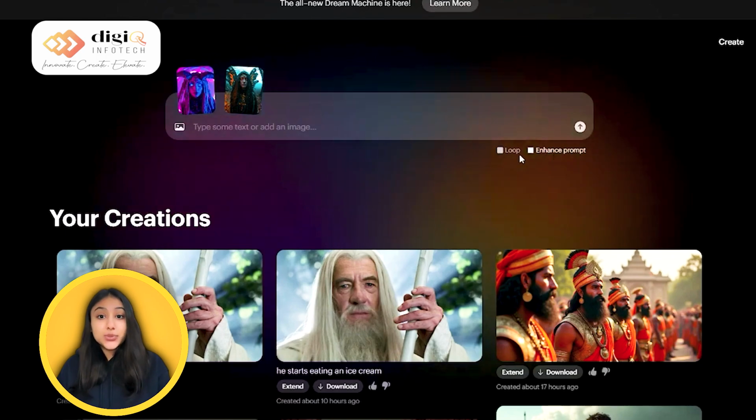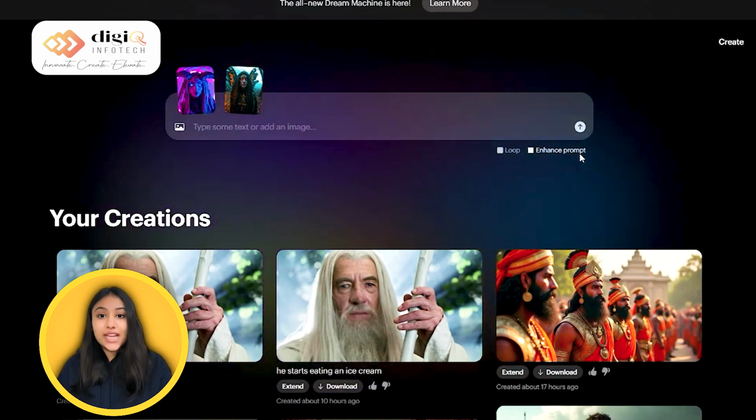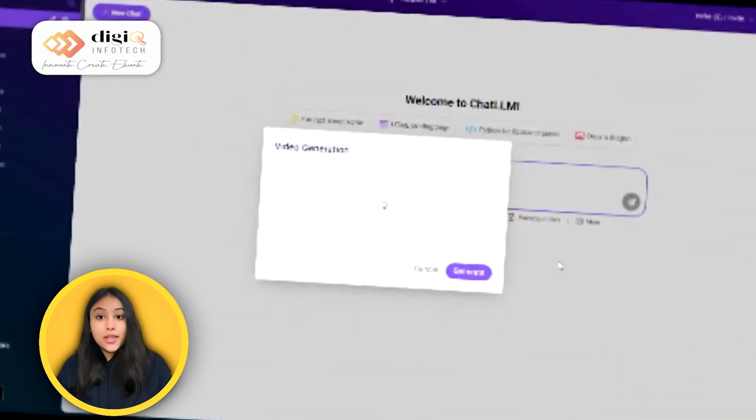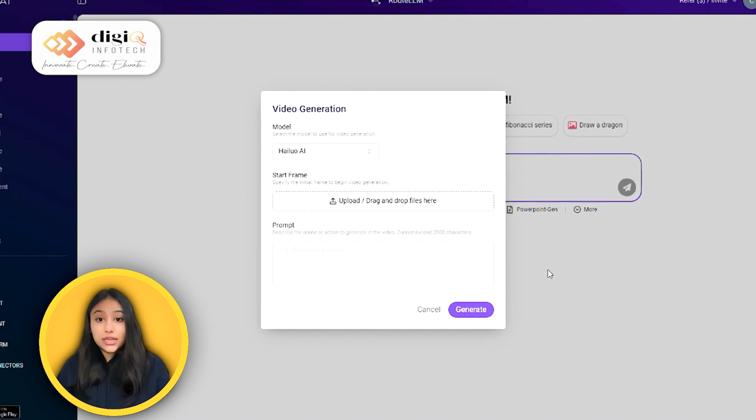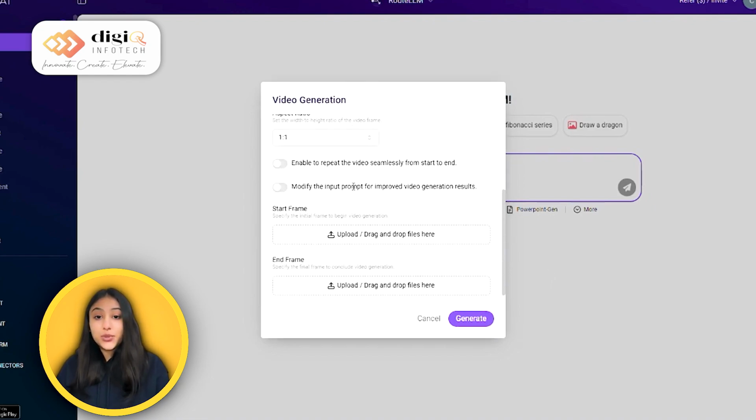As you can see, when I switched the model from Halo AI to Luma Labs, the options also changed. Now I can specify both the starting frame and the ending frame. The loop feature also allows for seamless video repetition, and the enhanced prompt option refines the input for better results. So rest assured that all the functionalities provided by these tools on their respective websites are also available here, and the final output quality is identical.